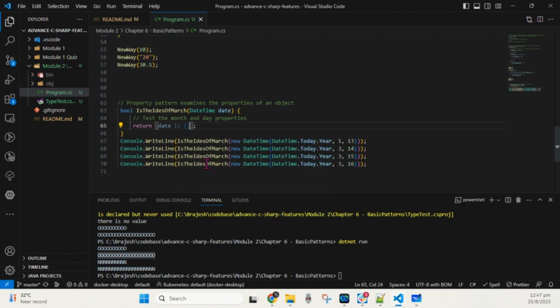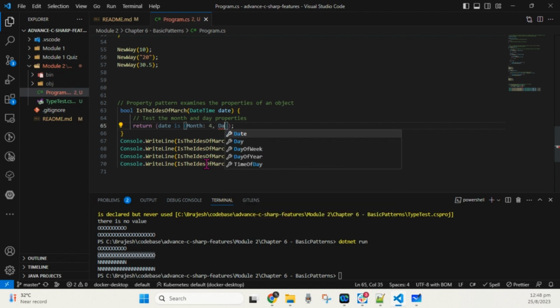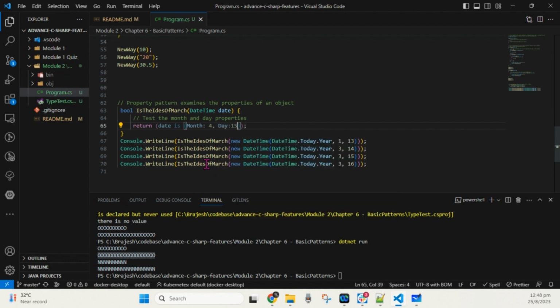Here I'm trying to return whether date is, and then you can say if date month is 4 and day is 15. This is the way. So I'm trying to return the date's month and day, and here I'm trying to print to the console, passing these values, and I'm passing some dates, like today's year, 1 and 13, and let's try to run this one.